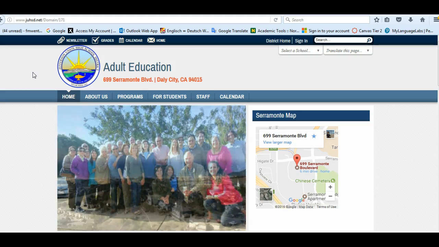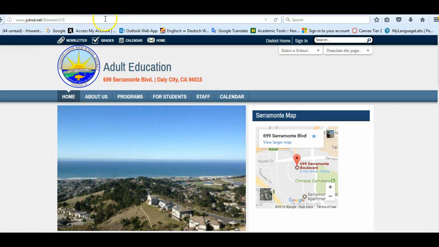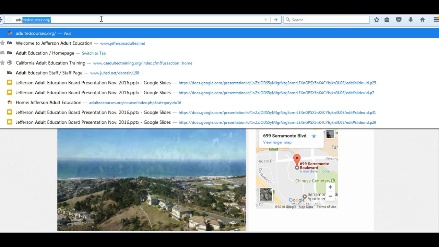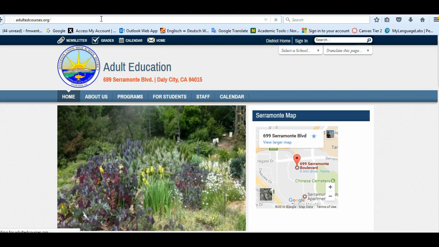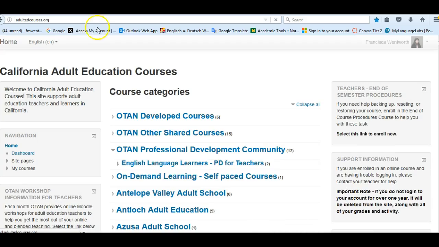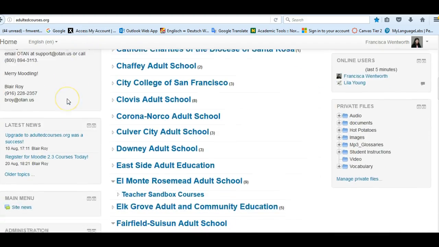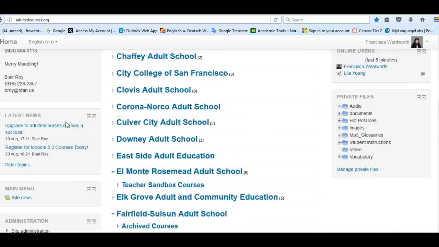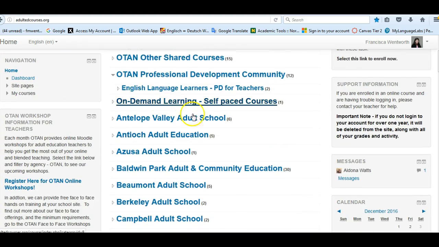So the first thing you need to do is log into the Adult Ed Courses website to get to your Moodle course. So I'm going to do the adultedcourses.org. And then once I'm here, I need to make sure that I'm logged in, which I still am, and I can see up here that I am logged in. Otherwise, you would need to log in first.